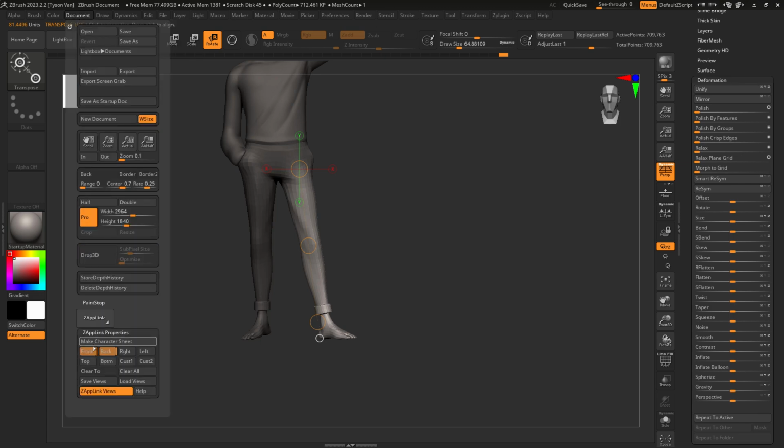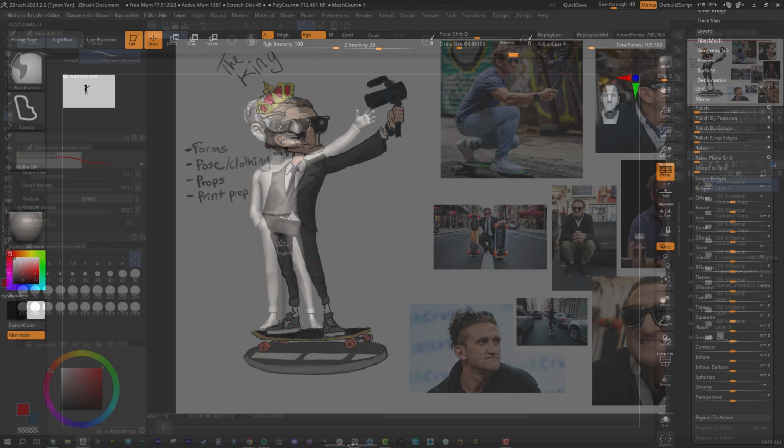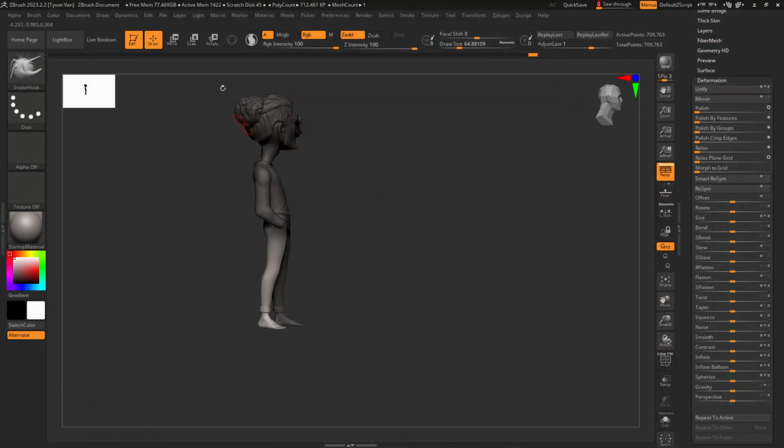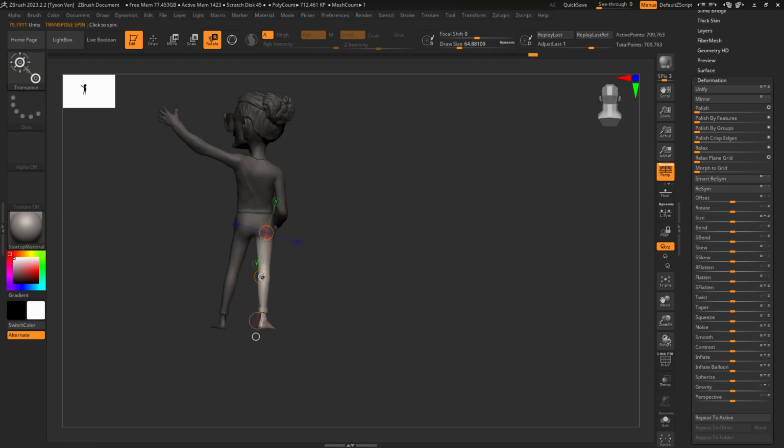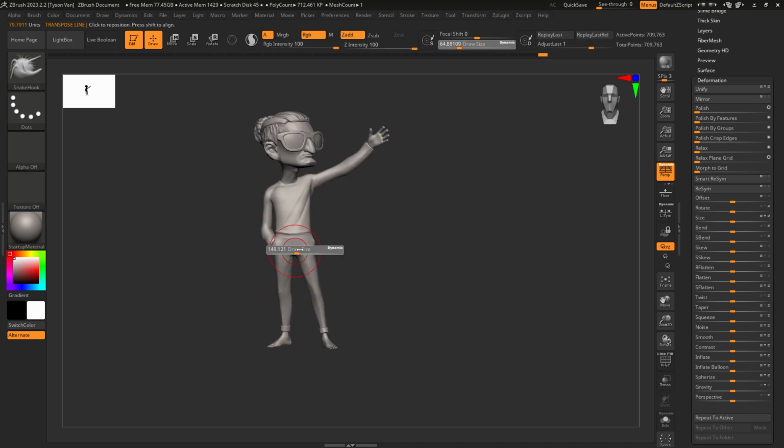Snap it back. So I'm doing rotate right now. I'm in the middle circle and just pulling that into place. Okay, I think that guy's good. Let's do the other one. I'm just going to pivot that guy out a little bit. And then I'm going to scale up my snake hook brush and just pull his pelvis this way.